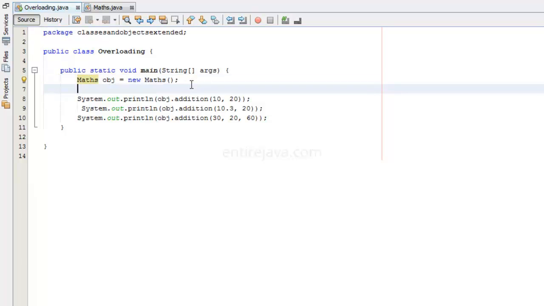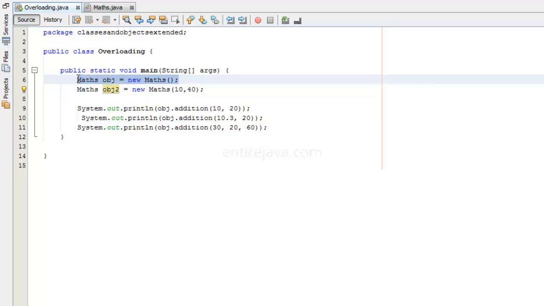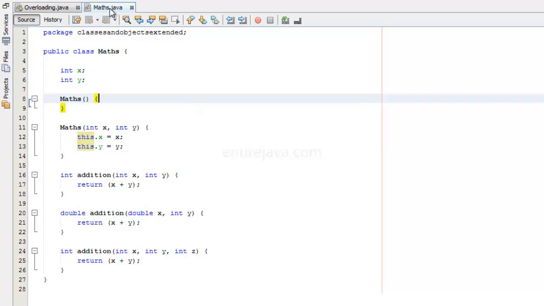So I could create another object with parameters 10 and 40. Need to give a different name, say object 2. This instruction will call the no parameter constructor, then this will call the constructor with couple of parameters which are of type int. Even in case of constructors, the signature matters, the type of variables and the number of variables that you're going to have as part of the constructor.